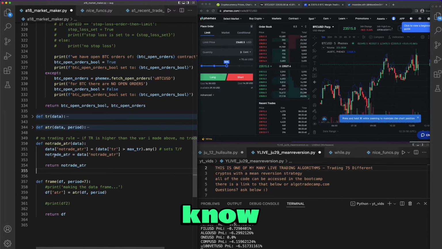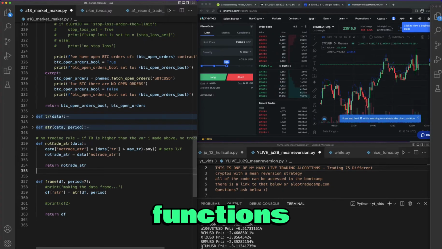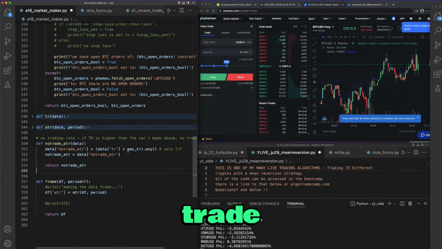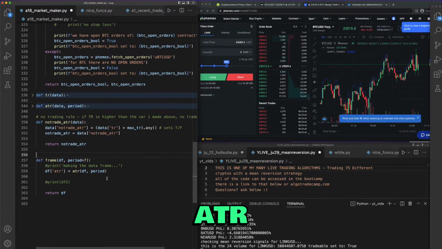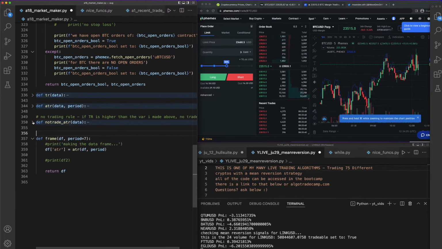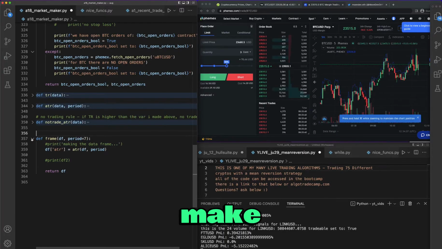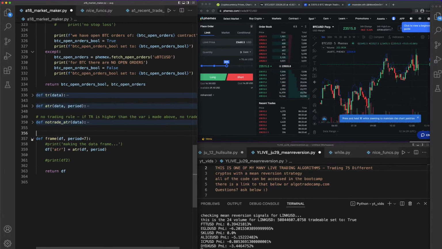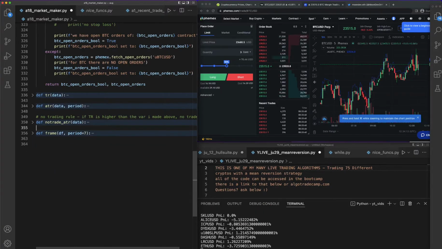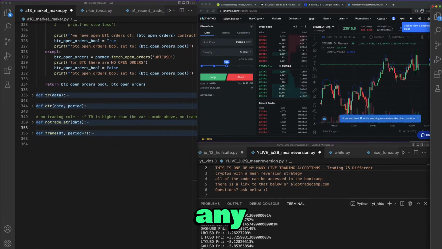I think you know. Anyways, go ahead, make 2 new functions, no trade ATR. So if the trade ATR is bigger than our no trade ATR, then we won't trade. And close that up, make this data frame with the ATR. Perfect, perfect. So by the way, if you have any questions, please do let me know. Now let's dive into the bot.